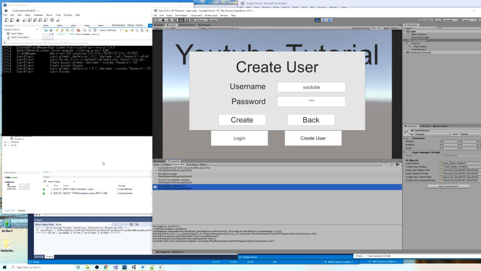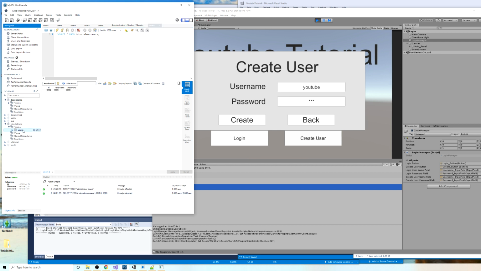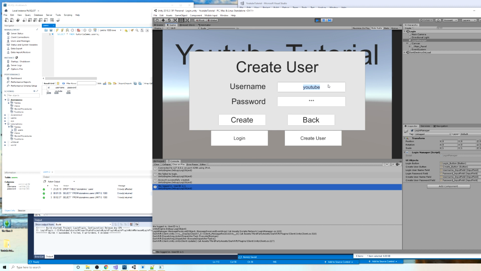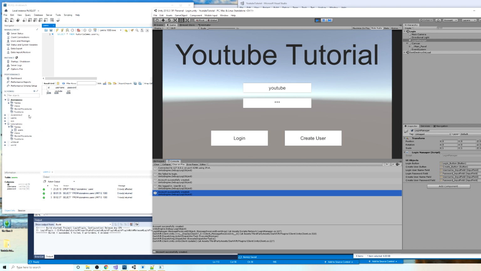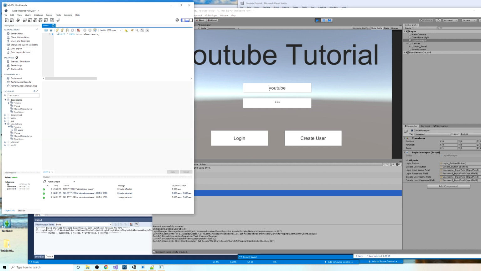The user ID is 1, so we need to check over here. You can press this button to refresh. So ID is 1. We want to create a new user to double check. So let's create Twitch. Create. Back. So account successfully created. So let's refresh this by clicking this button. So Twitch ID is 2.